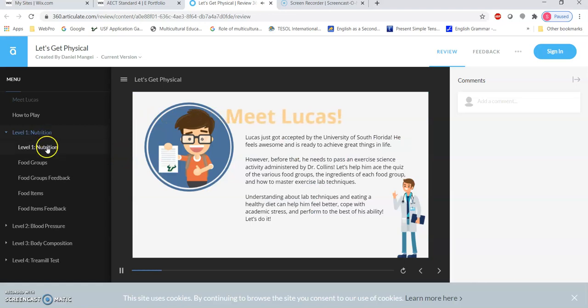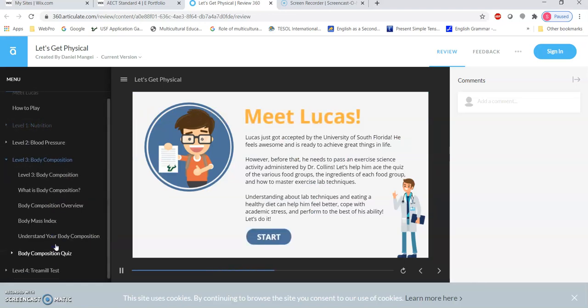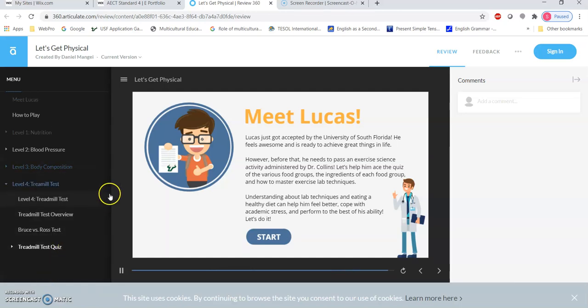So this is the first part. This is the body composition part. This is the treadmill, level 4.